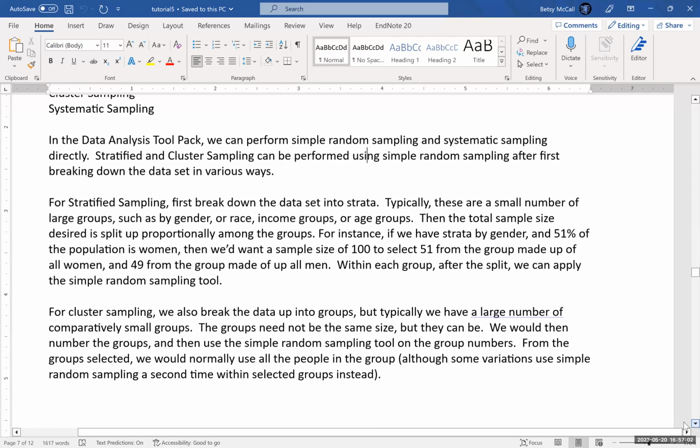Cluster sampling is also broken up into groups, but typically these are broken up into a large number of small groups as opposed to a small number of large groups. Often this is done for geographic reasons, but it can be done for other reasons. The groups don't need to be the same size, although they can be, depending on how the groups are structured. They typically try to keep them at least approximately of similar size. And then what you do is you do a simple random sample on the groups.